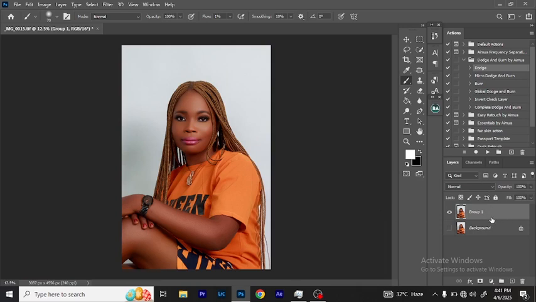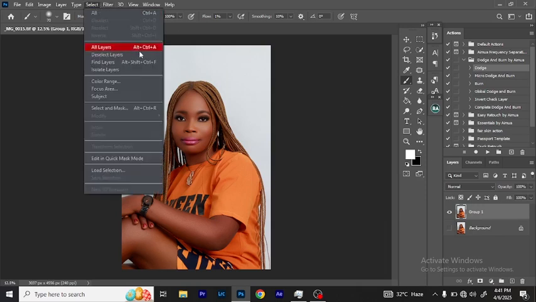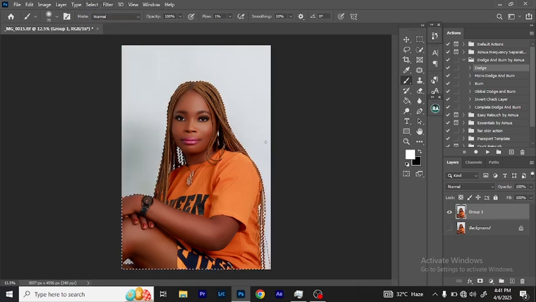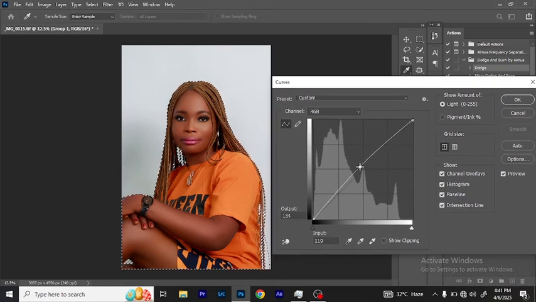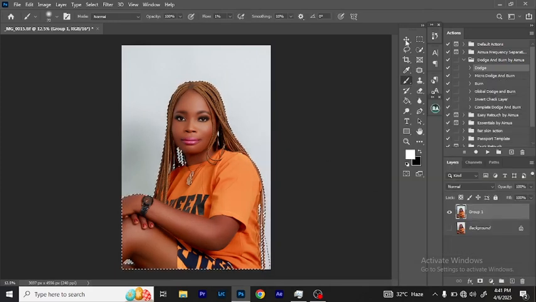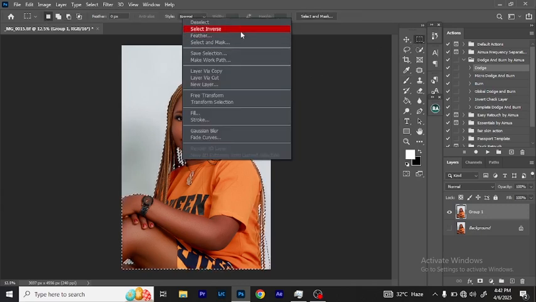Two things you're going to do now. You're going to create a selection, right? Let's select subject. Right, so I'm going to press Ctrl M on my keyboard to bring out the curve adjustment, and I'm just going to raise the midtone to make it brighter. Click on OK. Then I'm going to come to this select and mask, come click on invert selection.